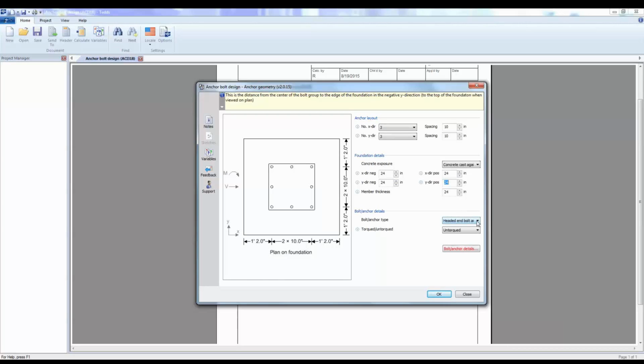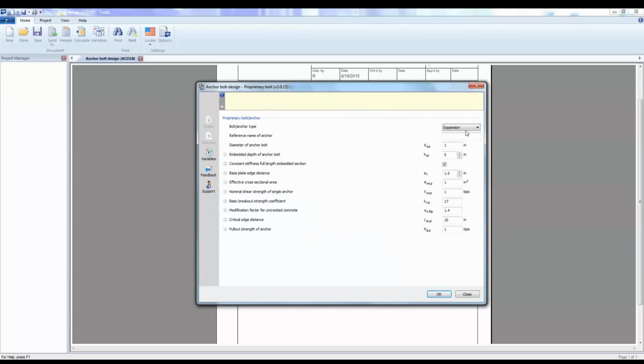Now on to the anchor bolt details. First, you can select from a variety of cast-in-place options like headed end, hooked end, and headed stud, but don't miss the fact that you can also select proprietary bolts. If this option is selected, you can then go into the bolt details, select which type of post-installed anchorage you would like to use, then enter in all of the variables associated with this bolt. These come from the ICC reports and should be published by any bolt manufacturer.